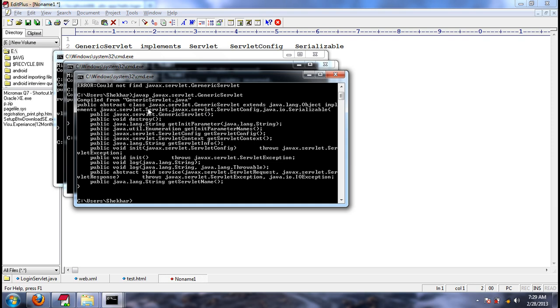It implements Servlet, ServletConfig, and Serializable. So GenericServlet extends java.lang.Object by default, but it is implementing three interfaces: Servlet, ServletConfig, and Serializable. Okay? Why is the Servlet interface used?